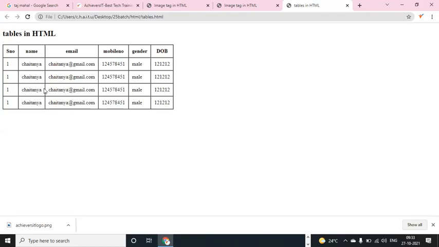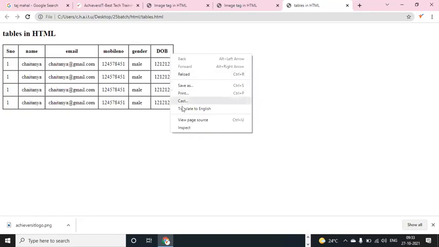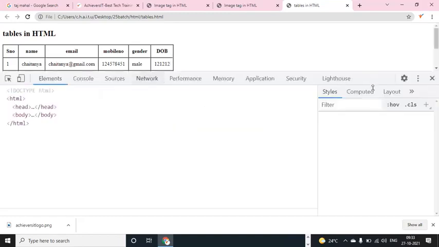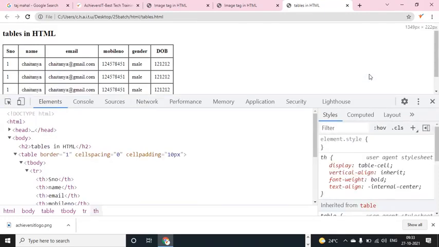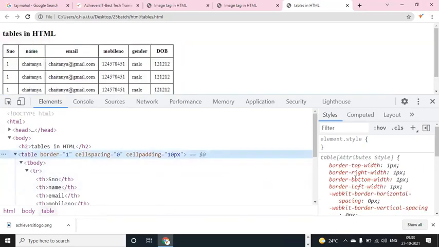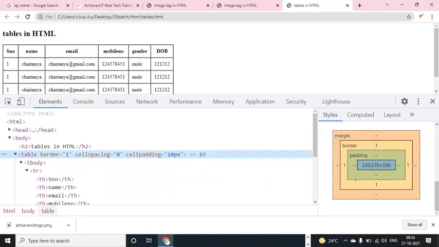Now inside this table, you can give your padding here also. You can see by inspecting it, right click and inspect. See, we have given our properties over here for the table.